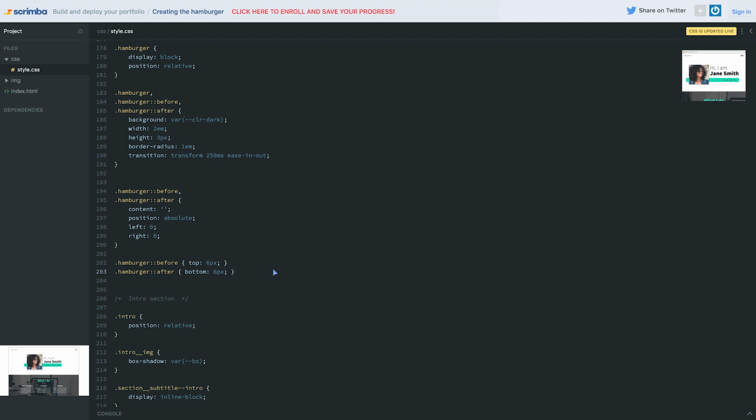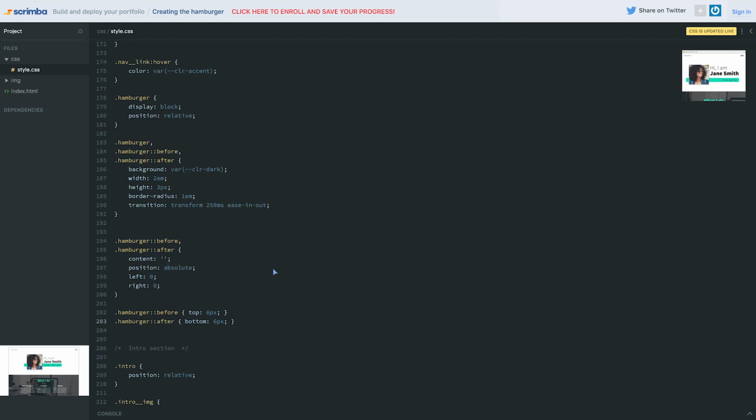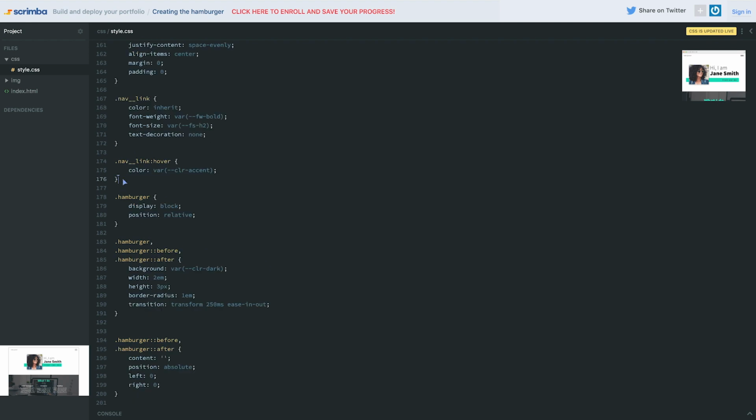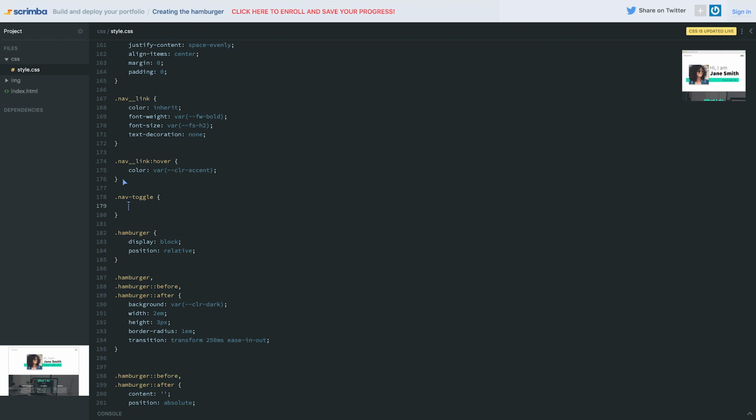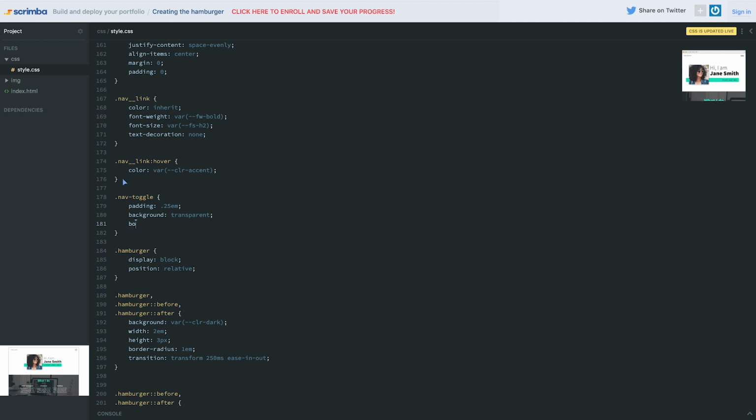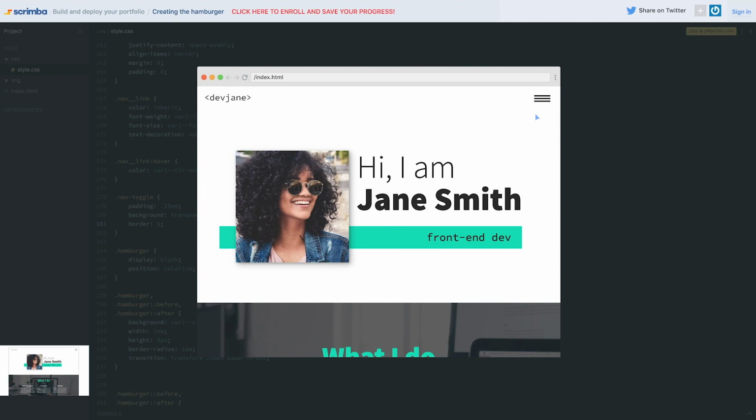The next thing I'm going to do in here is, let's come all the way up to here. I have my hamburger. So I have my nav toggle as well, which is the button itself. This I'm going to add a little bit of padding to it, 0.25, and I'm going to give it a background of transparent to make it disappear, and I'm going to give it a border of 0, so my border is turned off. And there we go, we're left with our little hamburger icon right there.